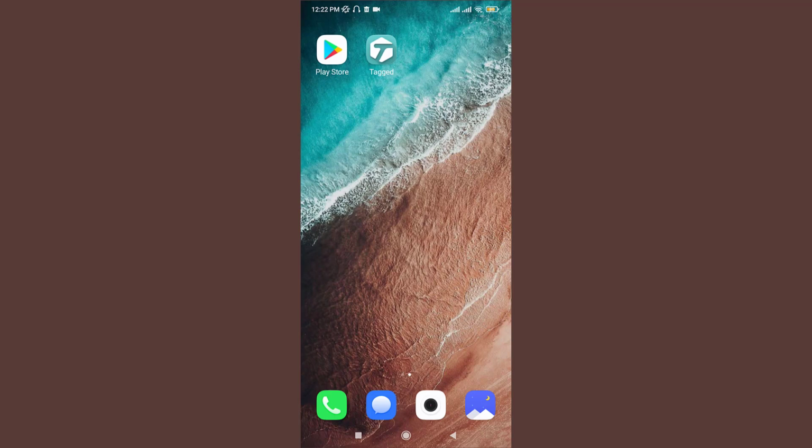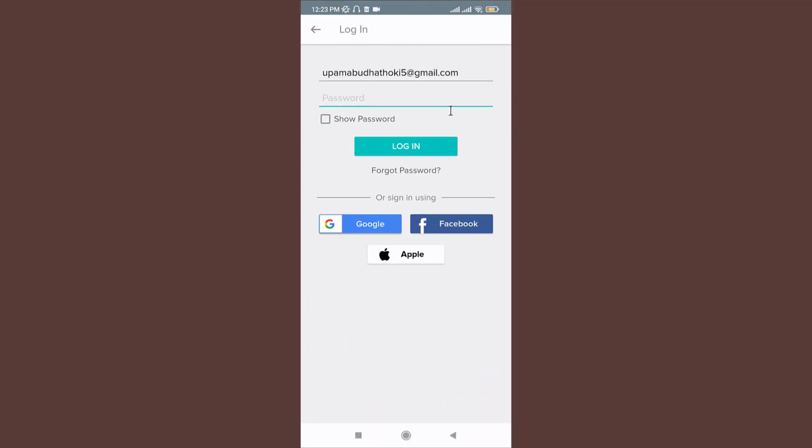In order to get started, first go to the Tagged application on your mobile device, then tap on it to open. Once you open it, you'll land on the login page of your Tagged application. Now in here, you need to enter your email ID and then the password that you have set while creating your Tagged account. In order to make sure your password is correct, tap on the show password option. And once you have checked it, tap on login.